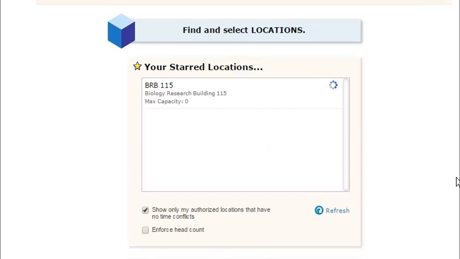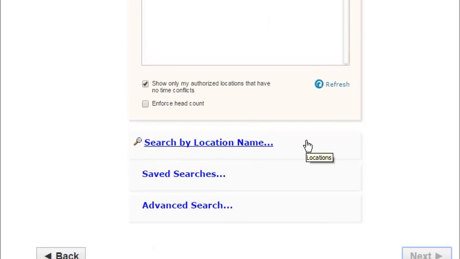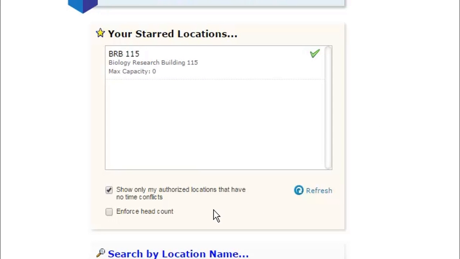Now you'll have the opportunity to select a location. You can select a location by your starred locations. You can search by location name. You can reference a saved search, or you can perform an advanced search at this point. You'll notice these two boxes listed below.